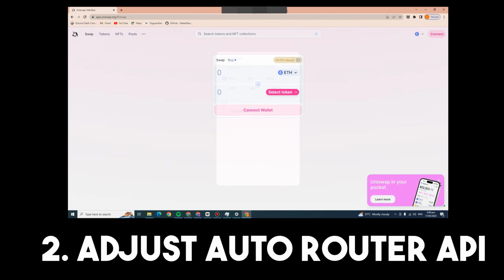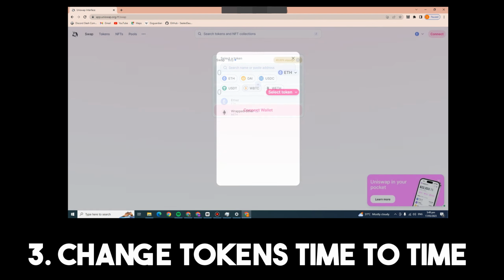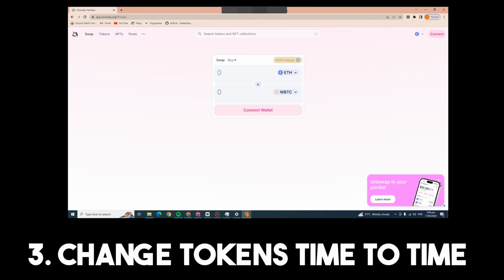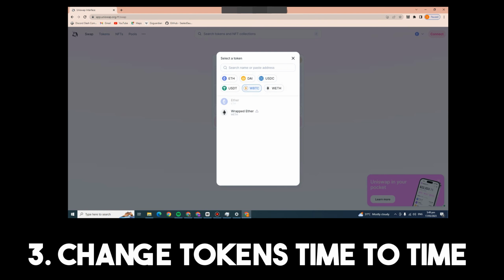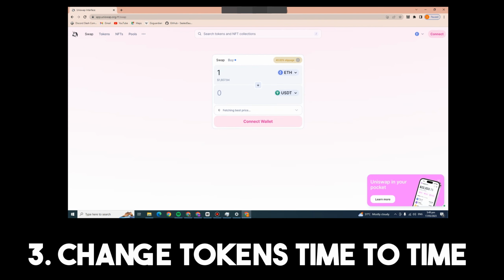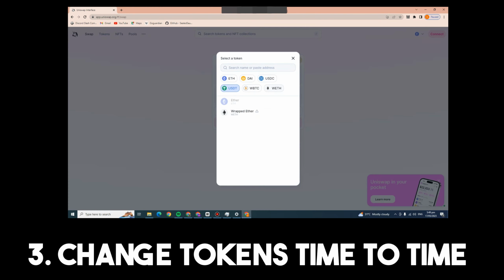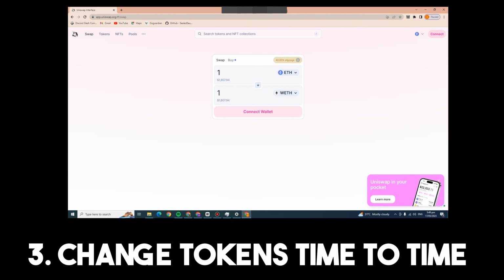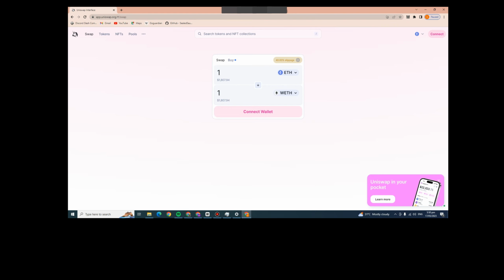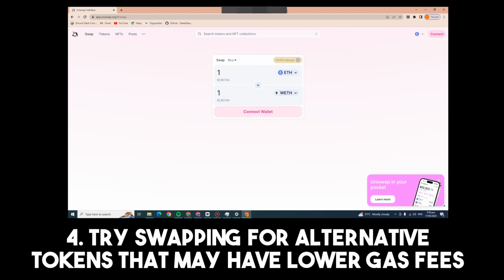And then after that, you need to click the select token and just tap any of these tokens here. Okay, you can tap from one token to another. For example, we have USDT, we have also WBTC, and apart from that, we have also this one, WETH, and actually there are lots of tokens here where you can just simply change from time to time.